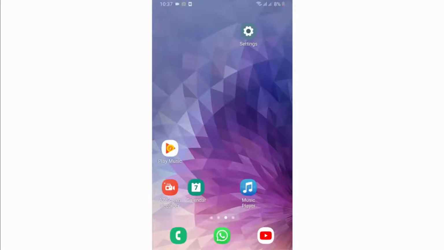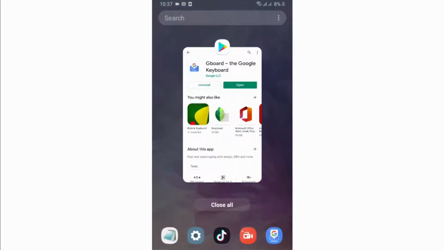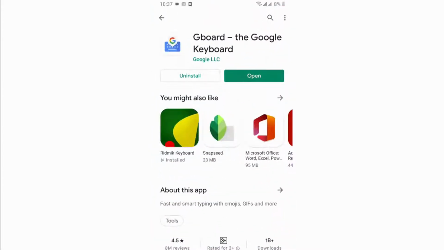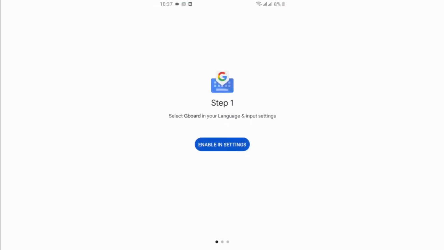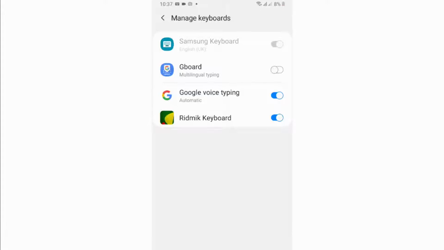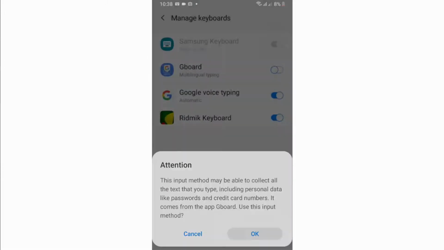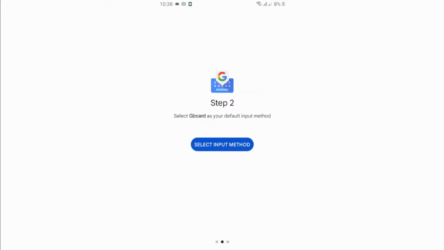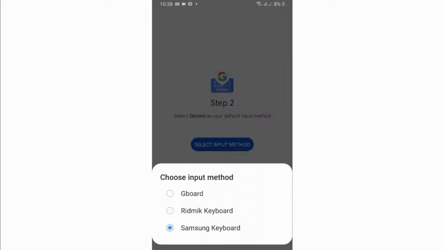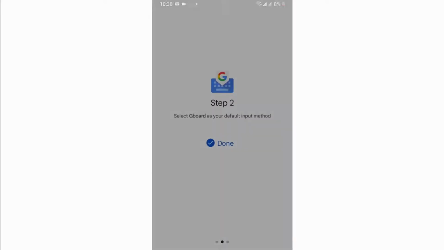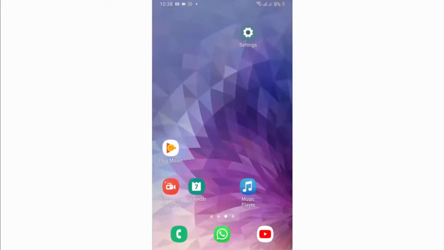Before you proceed to further steps, make sure you have the latest version of Gboard. Now to activate Gboard, open this application and follow the application instructions. Tap on Enable in Settings, then enable Gboard. Now tap on Select Input Method and choose Gboard as your default keyboard. Tap on Done. Now open any application where you want to type.